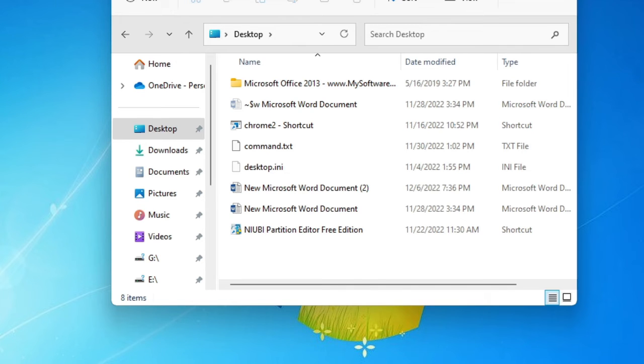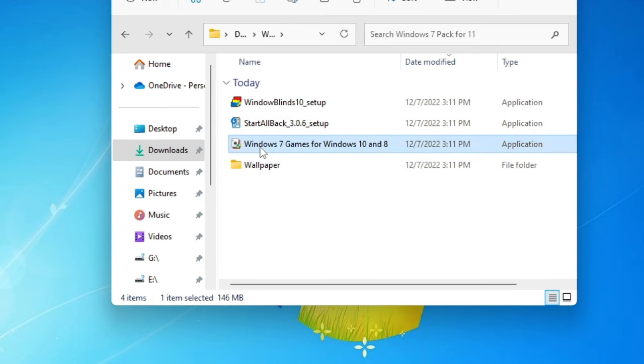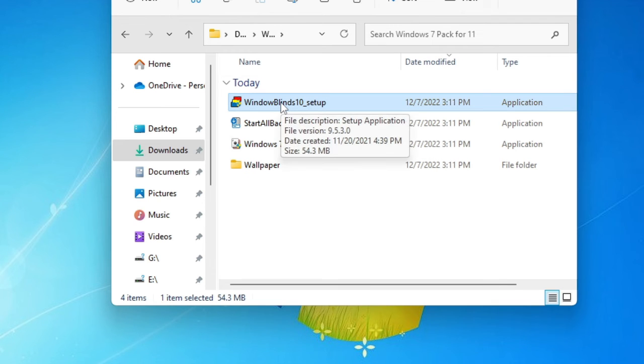Now there are many more options that you can do, but for that you just need Windows 10, because those options are not compatible with Windows 11. So if I go to downloads and open this, we are remaining with this Windows Blinds 10 setup, but it doesn't really work with Windows 11. So if you are using Windows 10, then you can also install this application.